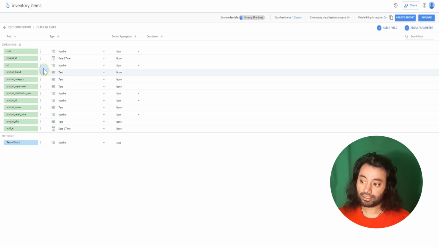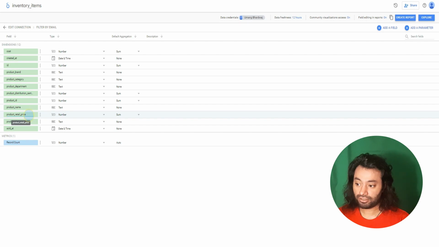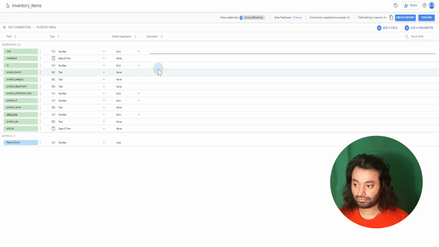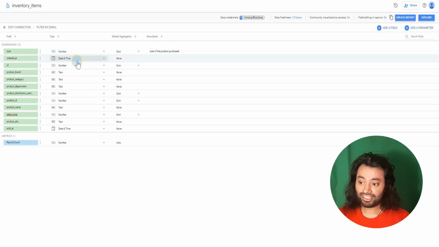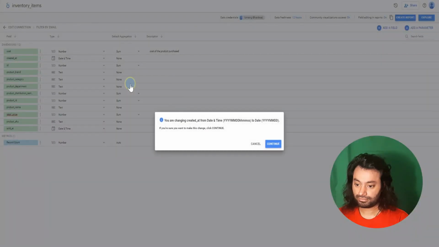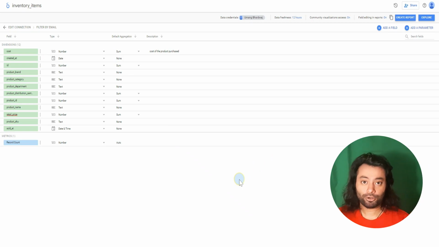In this view, I can also change the name of any column. For example, instead of product retail price, I just want to call it retail price. I can also add description for my team. I can change the data type. Finally, there are other options also.